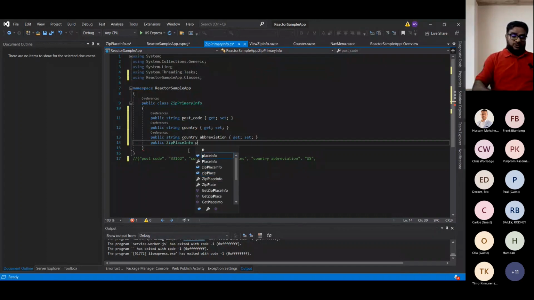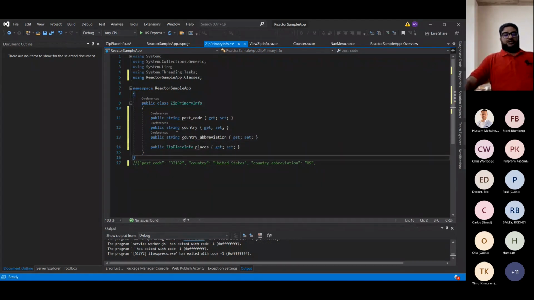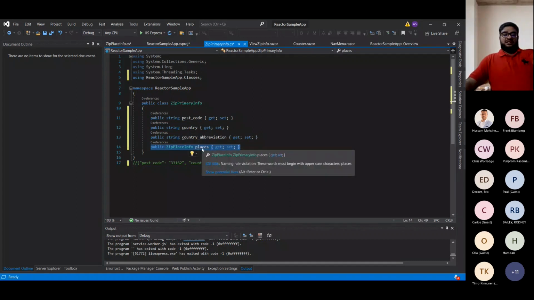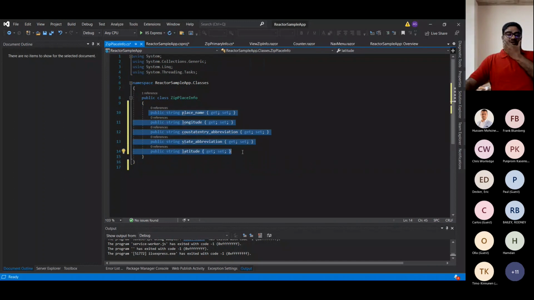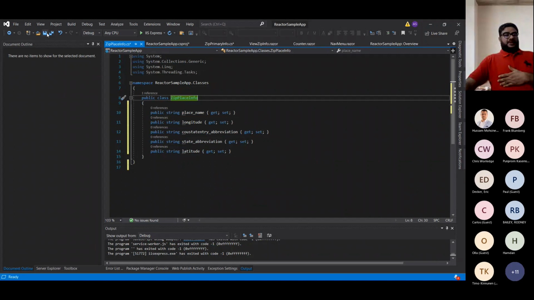We have to use the same name as it was given in the JSON. So places, and we will give get and set. We are done. So now we have the primary info as single parameters, and we have the list of places related to that postcode as a list of ZipPlaceInfo class objects, and that object is defined here with the single parameters within it. Now we have the structure ready.